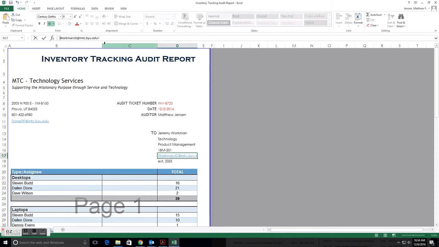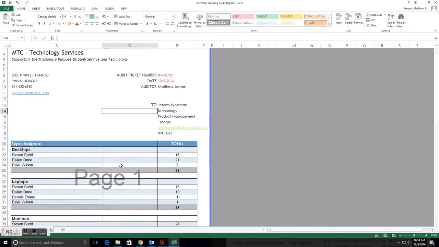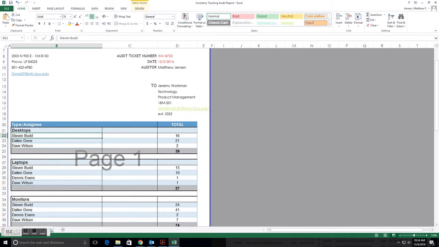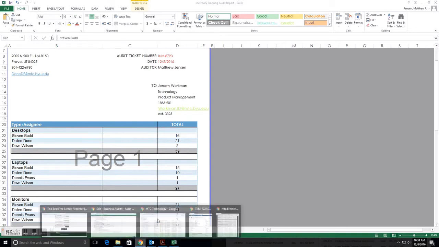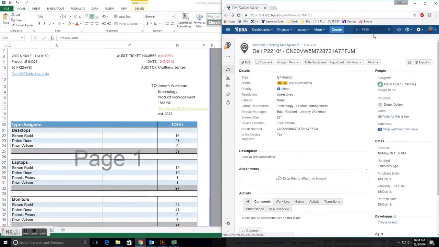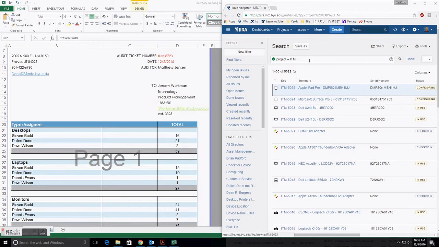Delete the excess garbage. Now for the report, what we want to do is get each of the employees that have devices assigned to them, each of the employees that have a desktop or laptop or monitor, and we want to put the total number of devices that are assigned to them.